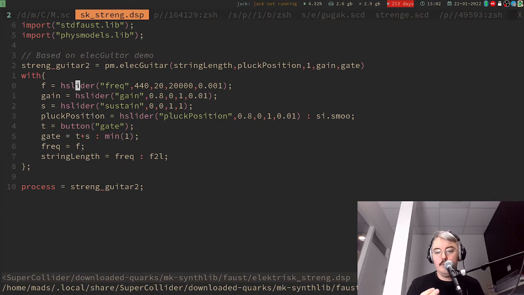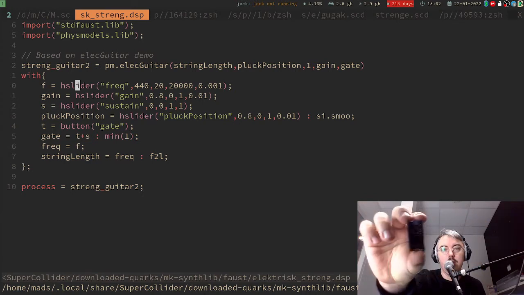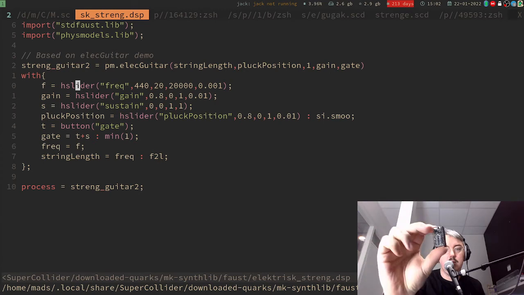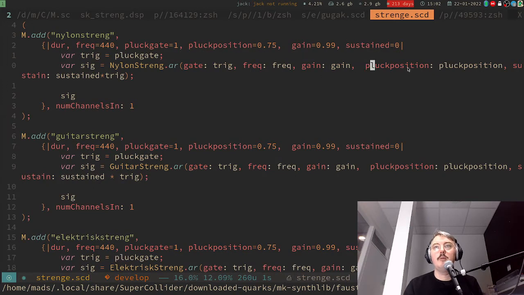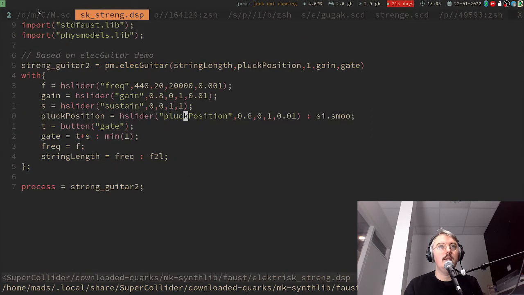Compile it for a microcontroller like this one. I guess it's hard to see. Or Max MSP or a VST plugin or whatever. And then these sliders will be turned into SuperCollider parameters. The buttons will as well. A button will become a gate, and the sliders will become a normal parameter. So you can see pluck position here will become pluck position here, all lowercase.